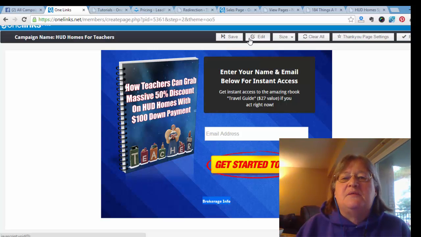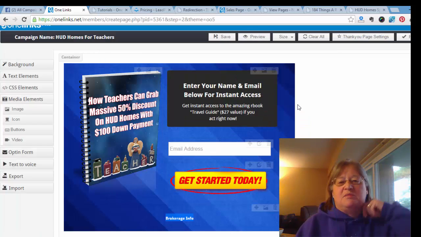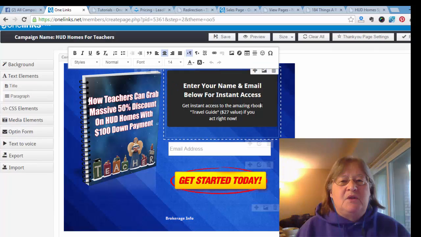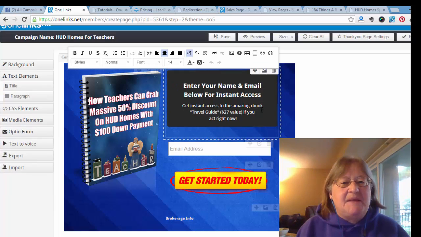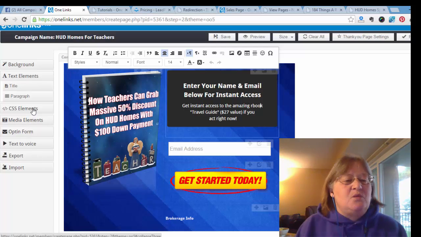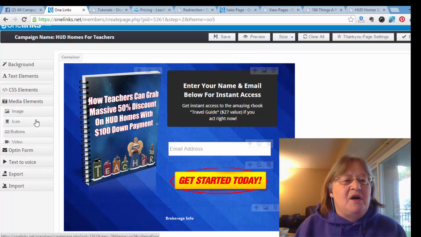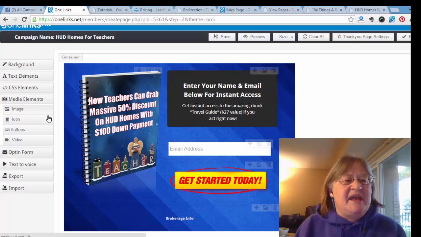If I was going to do this again, what I would probably do is change that background because I don't like all the blue. But you can work with existing text elements in the template, or you can add additional text elements to the page. If you are a techie, you can work with the CSS elements. I'm not a real big techie. There are additional media elements that you can add: images, icons, buttons, video.